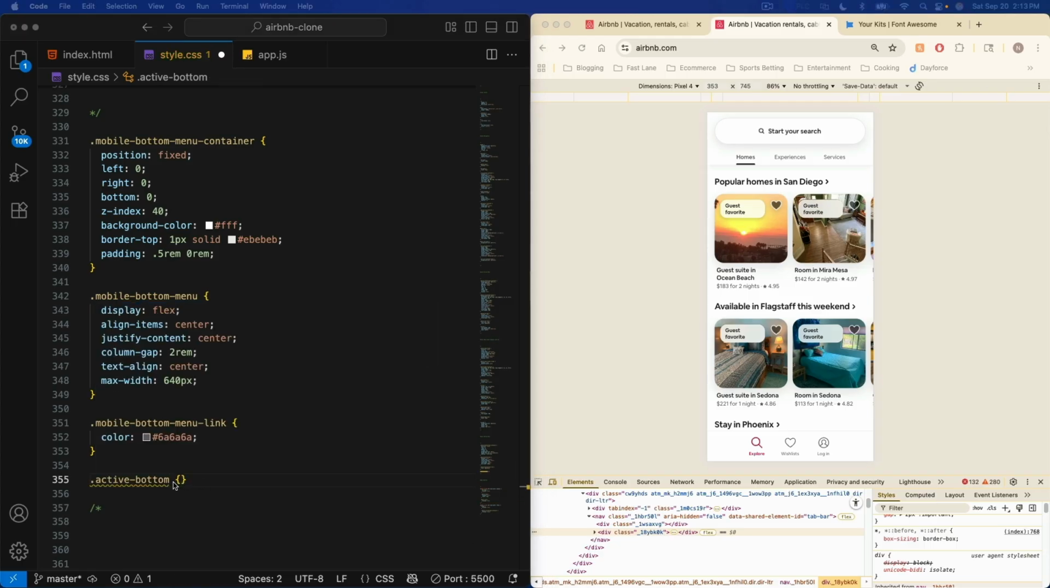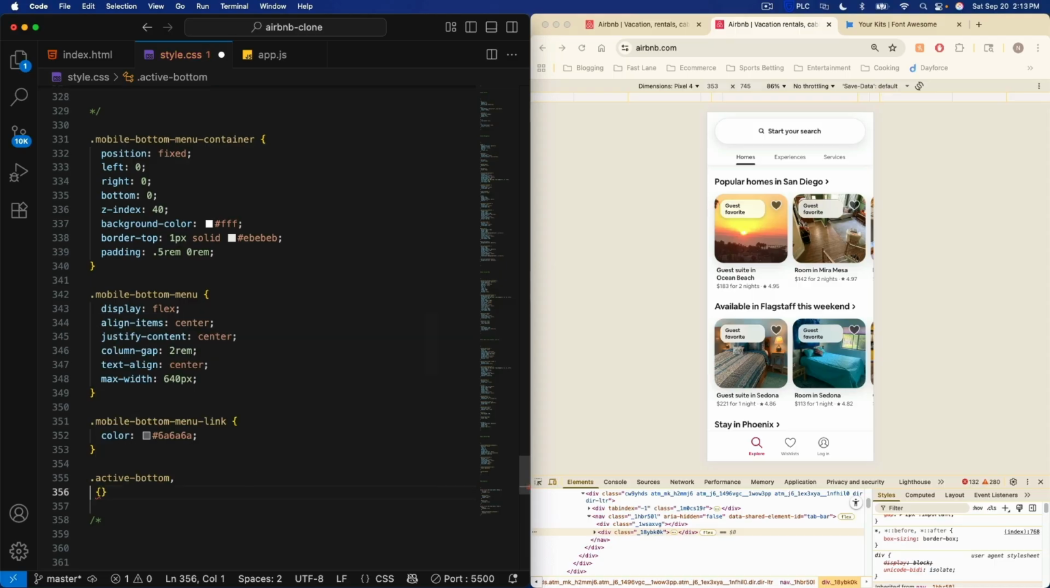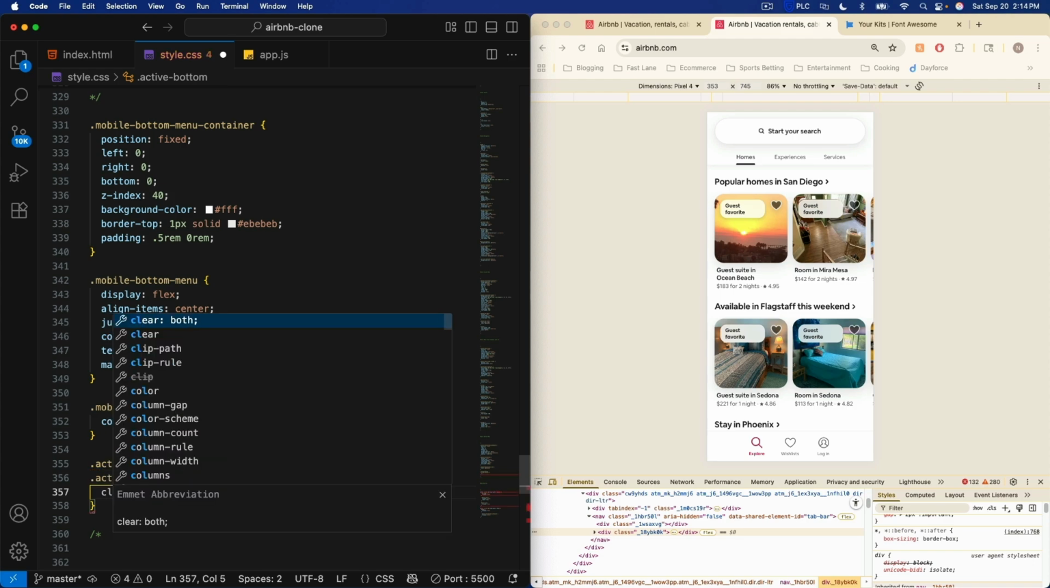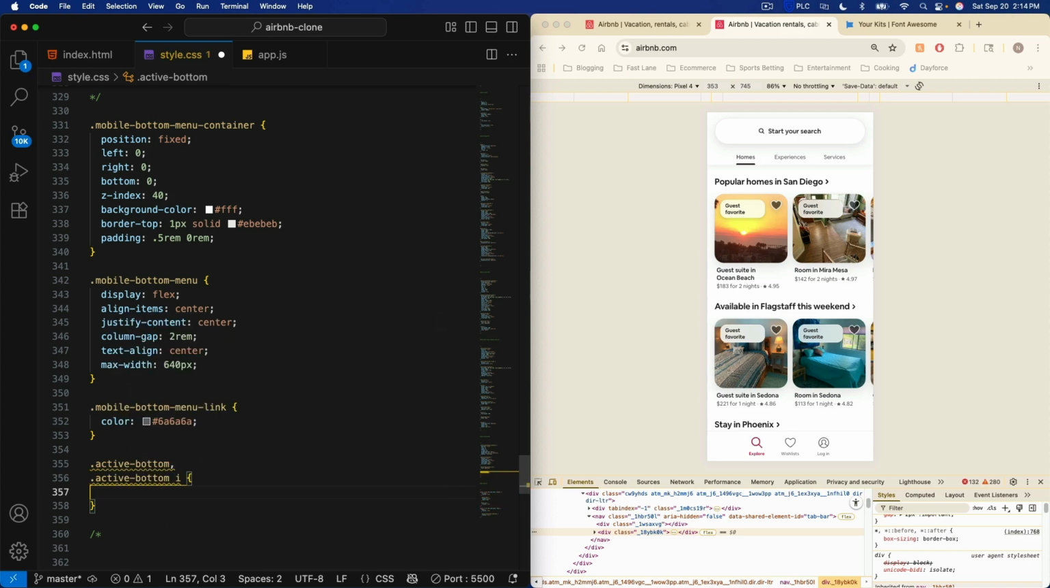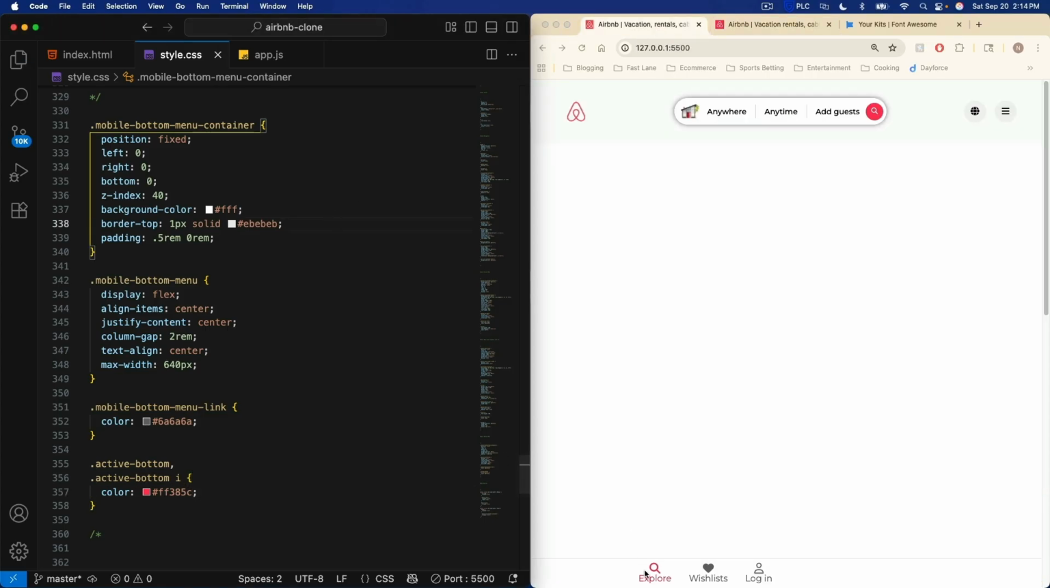And then we'll also say comma. We're going to select multiple things. That, and then all the icon with it as well. Say dot active bottom again, and the icon in there. So we'll do the i. Okay. And then we're going to give it a color, which is that pinkish purplish Airbnb signature color. We'll say color. And it's going to be this FF385C color. So if we go here and save, now these are both that color.